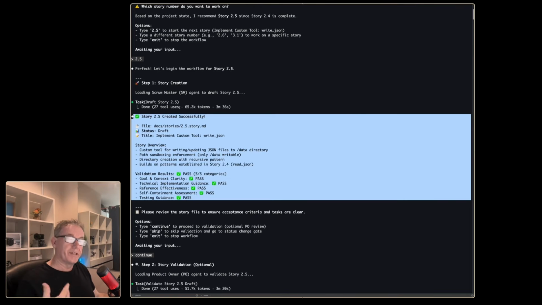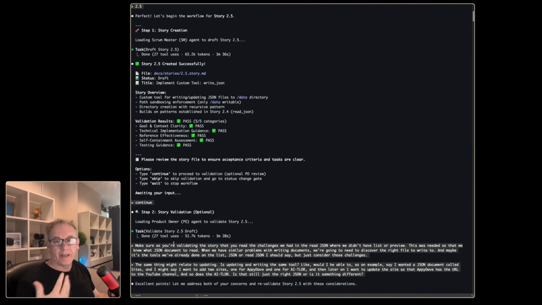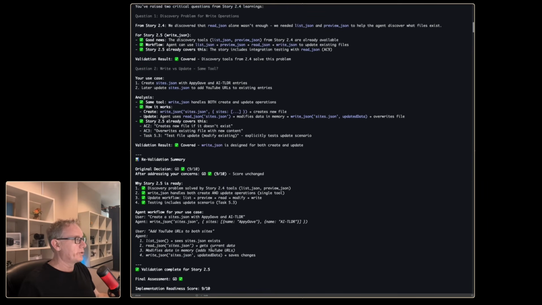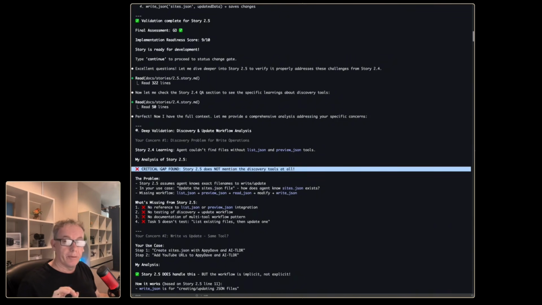So it's created the story really quickly, but the challenge I had with the last story was that we added a couple of new tools. That was the lists and the preview JSON. And so what I did at the time of validation, which is the next thing, I then gave it some extra context by talking about the list and preview from the previous story and also giving it a little bit of a use case. So I was able to talk through the capabilities it could already see with adding JSON, but then it went on to document a bunch of critical gaps, which is exactly what we want.